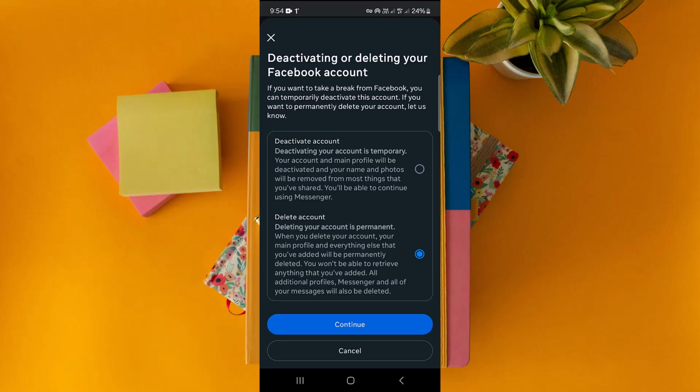It says that when you delete your account, your main profile and even everything else that you have added will be permanently deleted. You won't be able to retrieve anything that you have added. All additional profiles, messenger, and all of your messages will be deleted. So tap on continue.